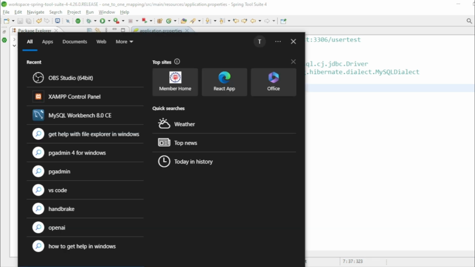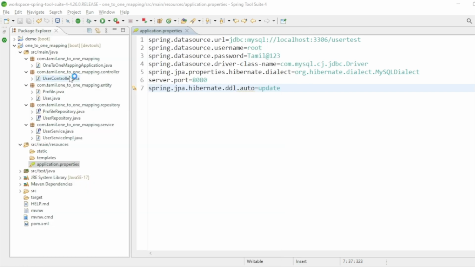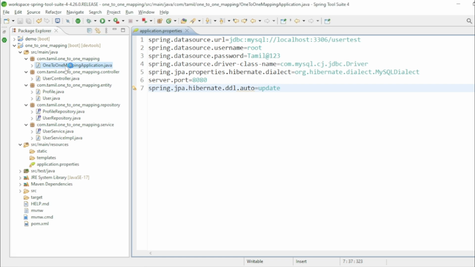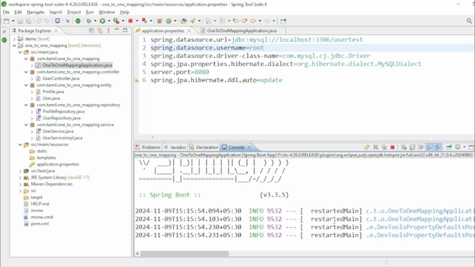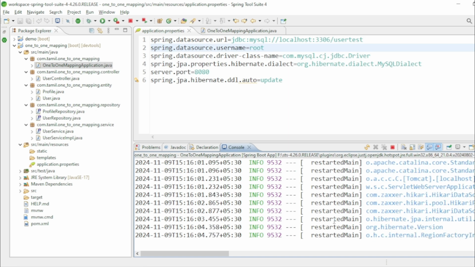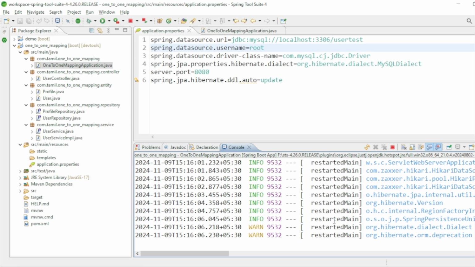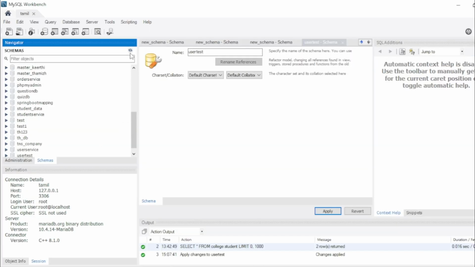I can open the Postman API. I just want to show you how to insert the record and how the one-to-one mapping automatically works here. Yes, now I'm ready to show. Now we are going to open the main program, right click on run, and select Spring Boot app. Now the project is started, and go back to the MySQL Workbench, refresh the database and check whether the table is created or not.